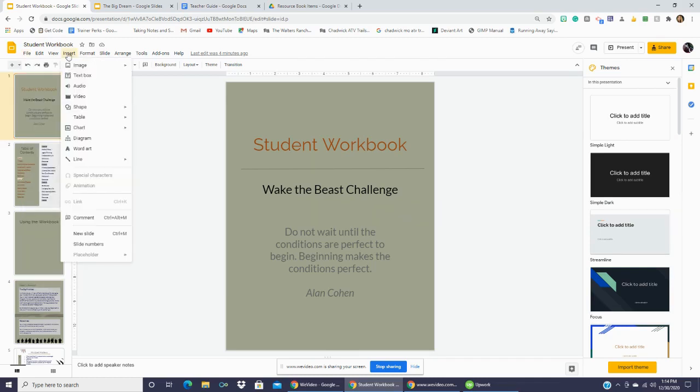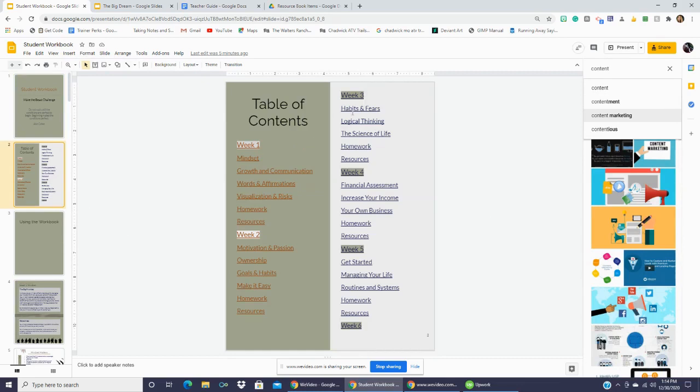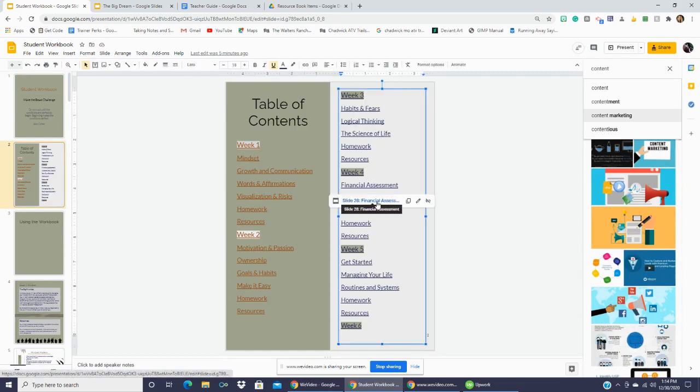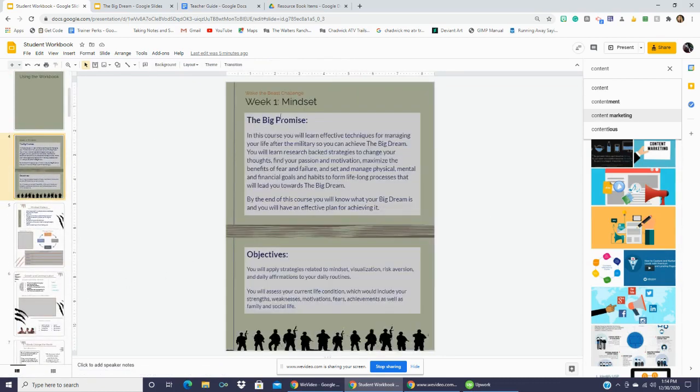Okay, insert. There are lots of things you can insert. Mostly you might want to insert images. Search the web. You get this pull up, you type out what you want. We also have the table of contents here. Same thing, left click, and then you can jump to where you want to be. Every week, we'll remind you about the big promise, and it will tell you what you'll be learning.